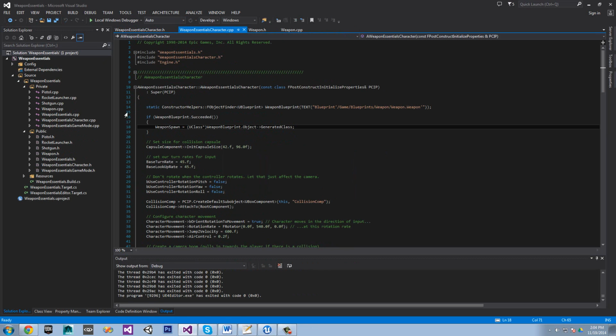Alright, so the first thing we're going to do is get rid of this constructor helper, because we're actually going to be using collisions to add stuff into our inventory and spawn it from our inventory itself.